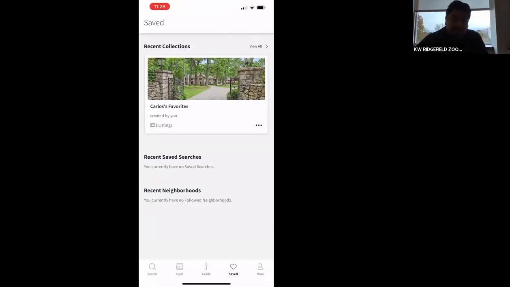Your collection is one thing, and your saved searches is another thing, right? Even more to add a little more confusion to it.